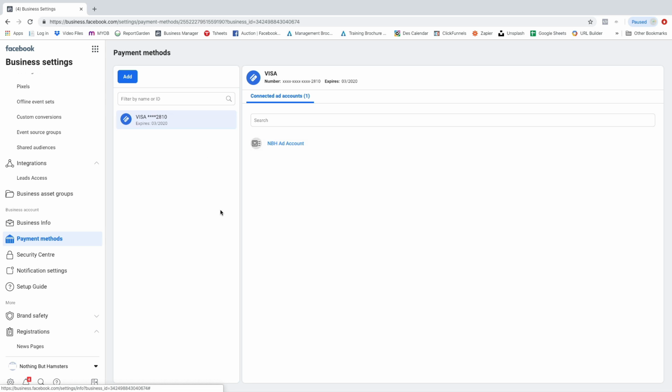So there are 2 ways of using your payment methods. You can either add them directly to the ad accounts, otherwise add them through payment methods. This is a much better way and a more robust way of doing it, so I do recommend you get used to using it this way.